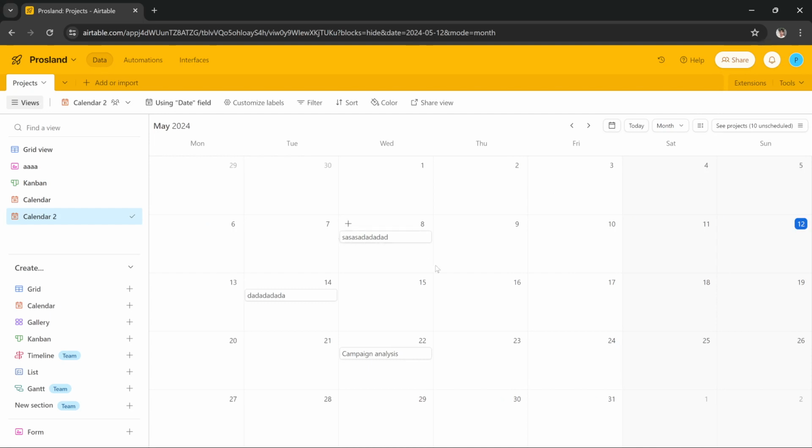I can add my tasks there. For example, on Thursday, let's say the 9th, I want to play football. I can add it here. That's perfect. So here you can use this calendar. You can add your tasks, you can add everything. You can use this calendar to manage your workflow.